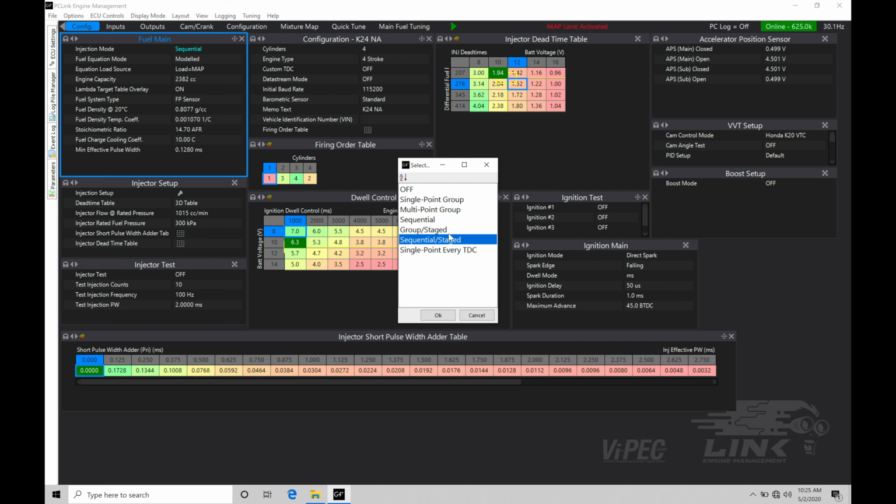Now, if you're running a group style injection or a batch style injection, you could use group/staged. That is another option. Typically, you want to work with sequential style fuel injection. That's where we have at least one cam pulse coming into our box. So we have our trigger 1, which is going to be our crank trigger, or trigger 2, which is going to be our cam input coming into the Link so that we can run sequential injection.